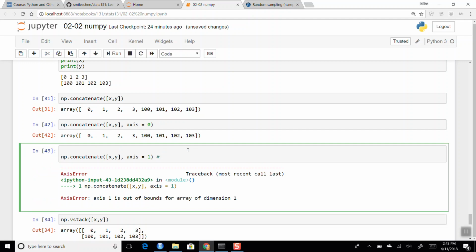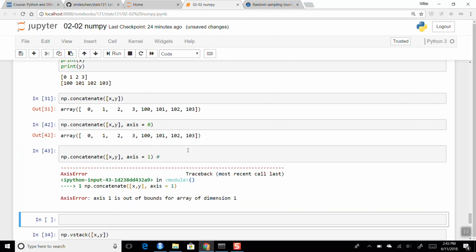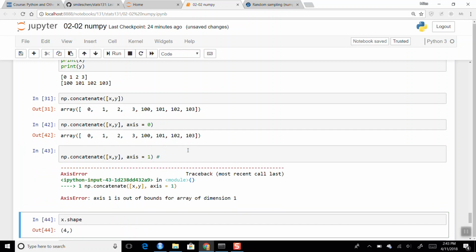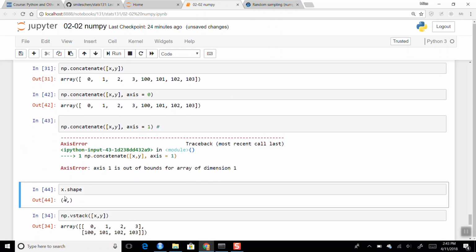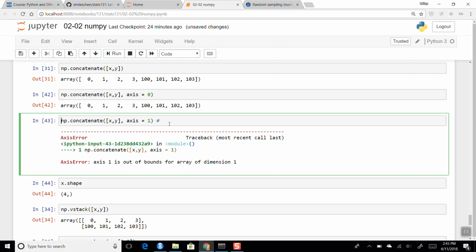Because if I do the shape, what is x dot shape? There's only one dimension. So on the first axis, axis 0, we can concatenate that way, but there's nothing over here. So it says axis 1 is out of bounds for an array of dimension 1. Okay.